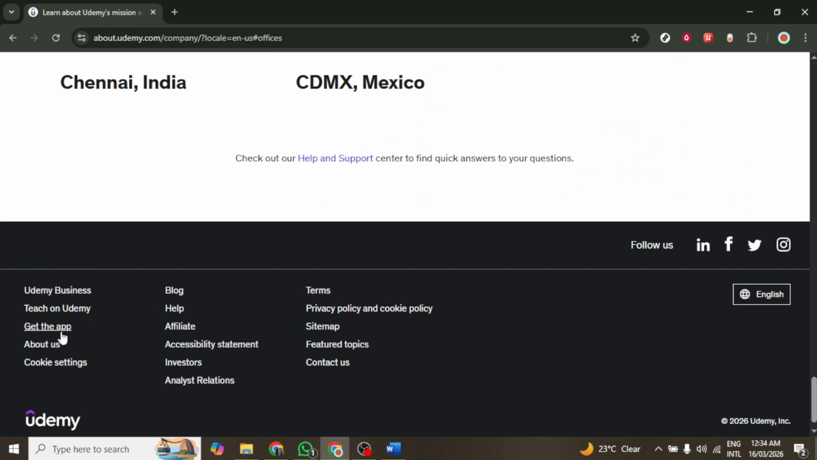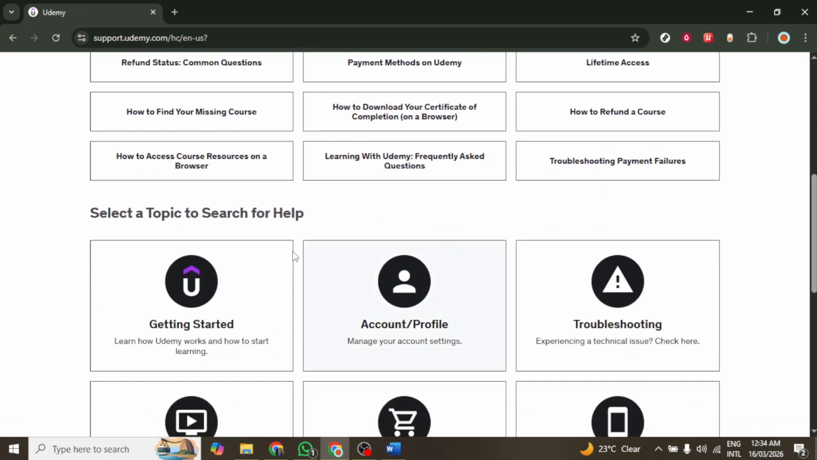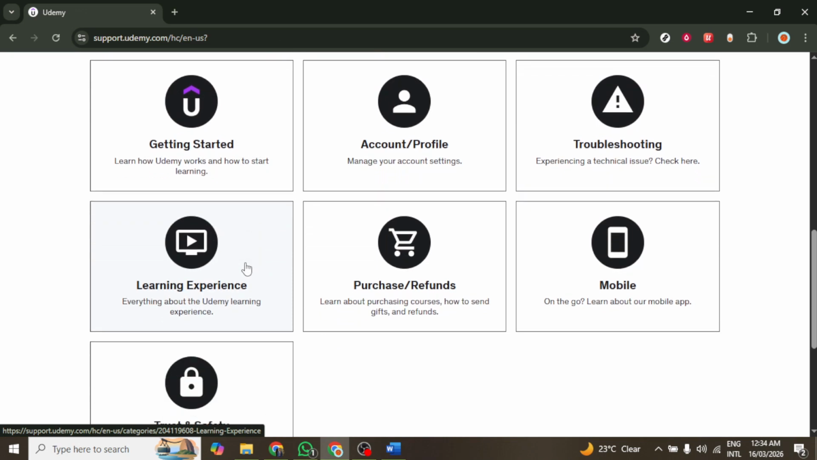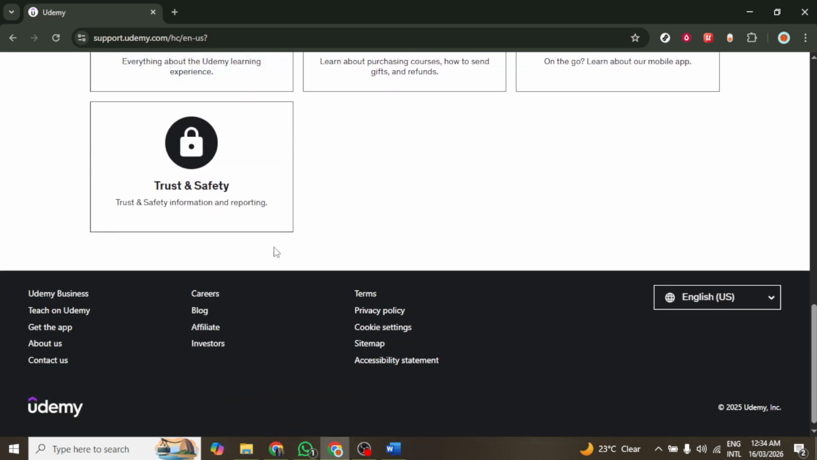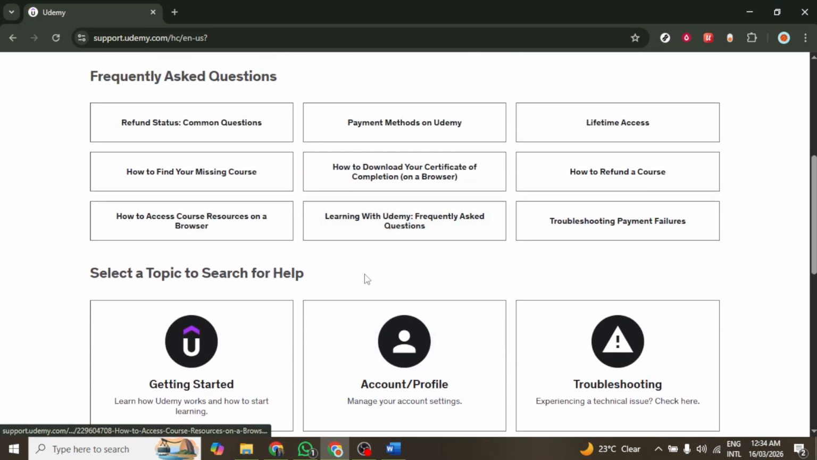If the articles do not resolve your issue, you can proceed to submit a support request. Look for the contact form within the Help Center, which is typically listed under a section labeled Contact Us or Submit a Request. Fill in all required fields, including your email address and a detailed description of the problem you're facing. Including specific information will help the support team understand your situation better.